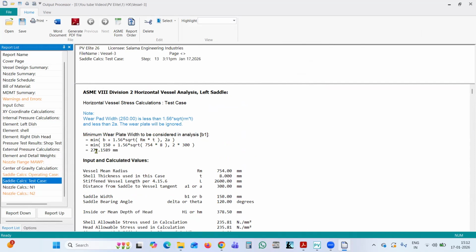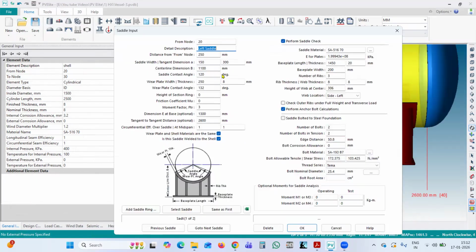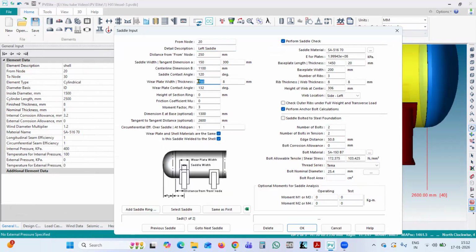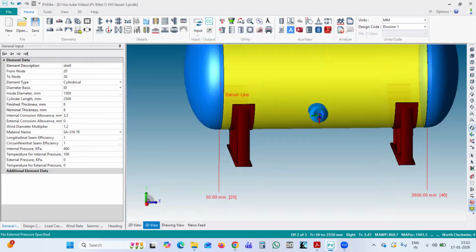In order to resolve this, what we can do is go back to the job, and here we will make the wear plate width 275 in the first saddle, and in the next saddle also. By clicking next, you can move directly to 275. You just press OK. Wear plate width will increase. Save and run the file again.